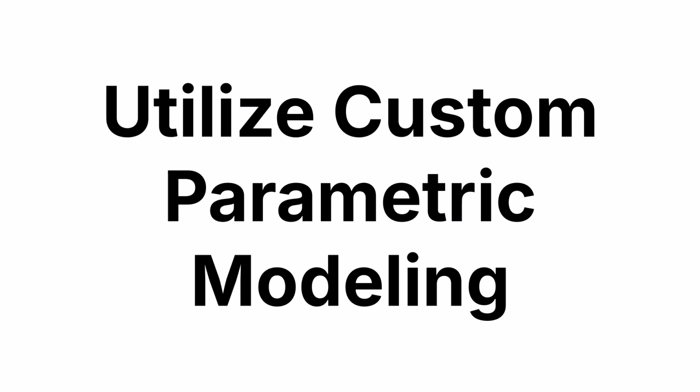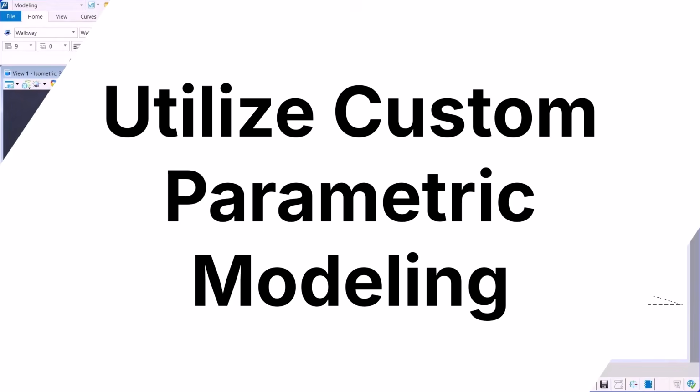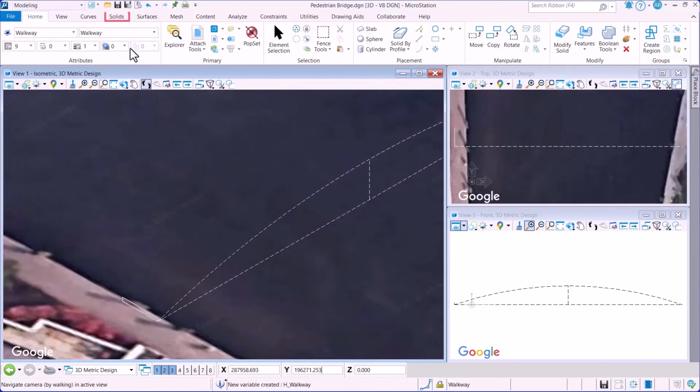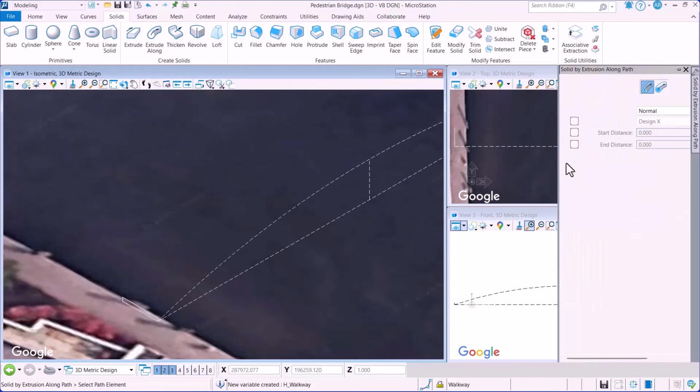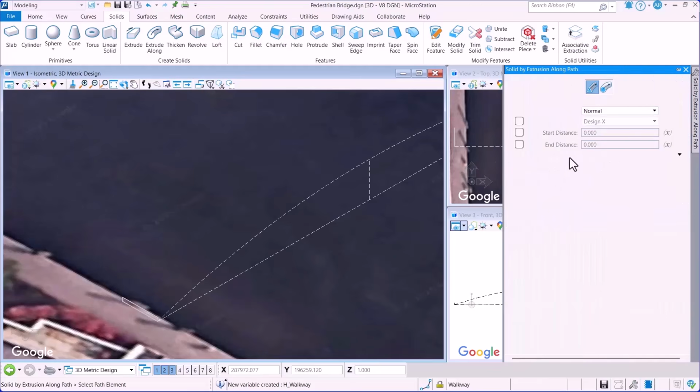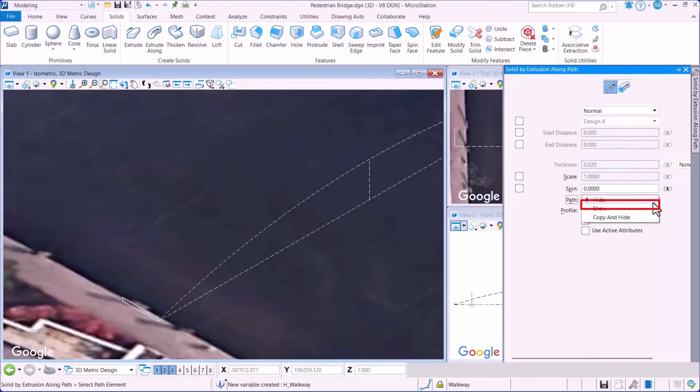Utilize custom parametric modeling. MicroStation's parametric modeling enables the creation of intelligent 3D models. Instead of drawing static geometry, you build designs with embedded rules and relationships that can be modified at any point in the process. It begins with parametric solids, which are generated from 2D profiles.